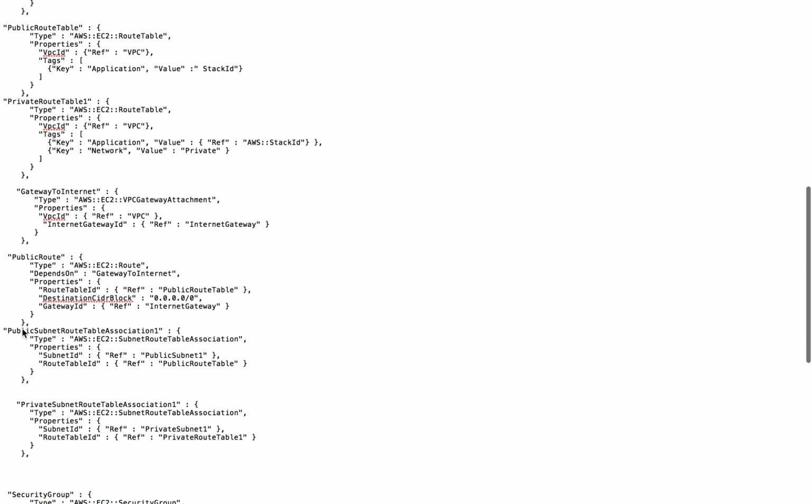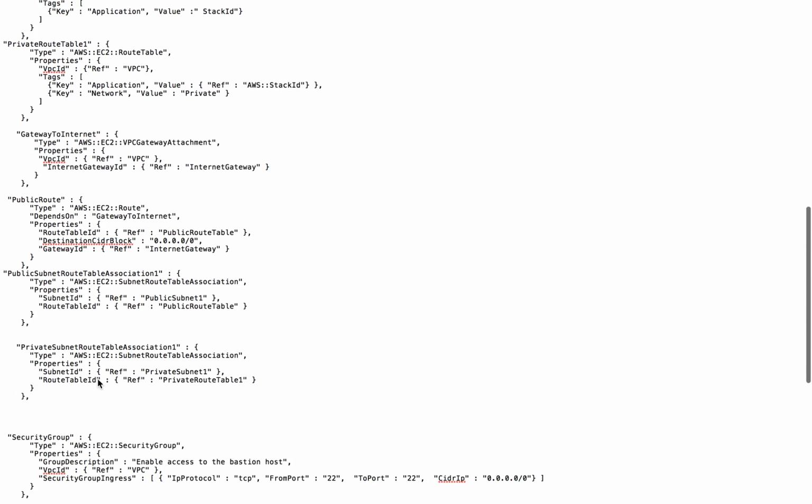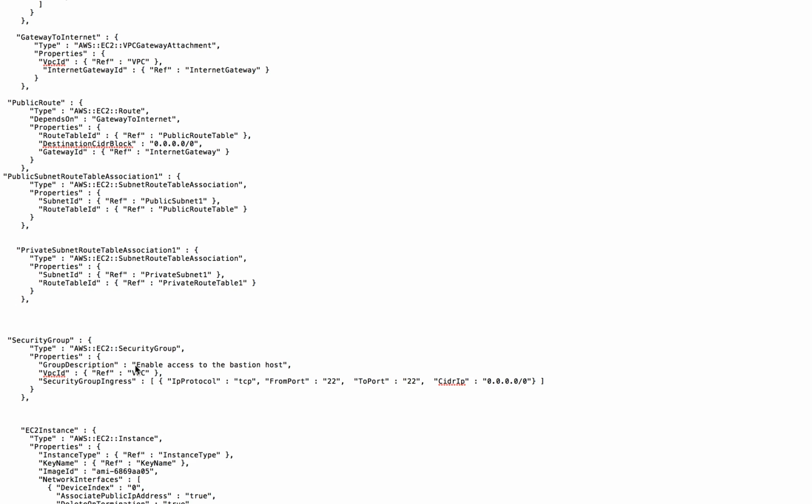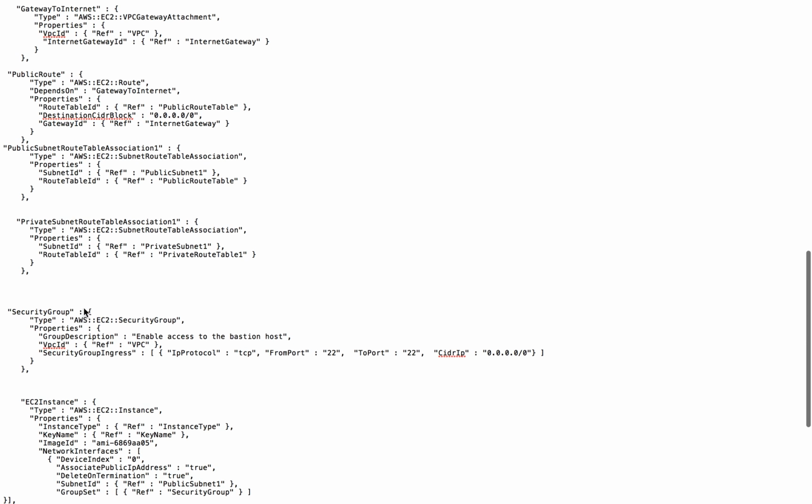We're associating the public subnet with the route table using type subnet route table association. Properties, subnet ID and route table ID. This should be self-explanatory. Private subnet association, this should be as well. It's the same thing. Now security group, we're making a security group that lets us SSH into the VPC from anywhere. So the security group will be created on this VPC.